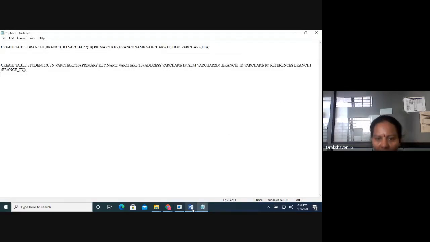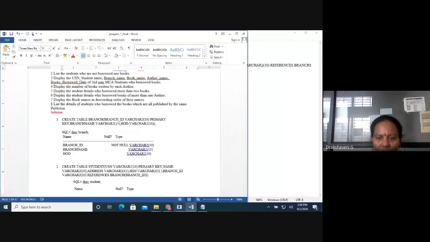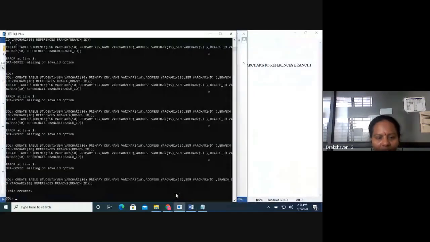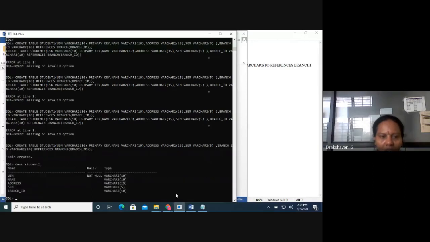Okay, so what is one more thing? Before that, I have to just describe. What does describe say to us? Describe student 1. How many columns do I have, and what data types? Once you say describe student, it shows USN as one column, name is another column, address is another column, sem is one more, branch ID. Here USN has a primary key.